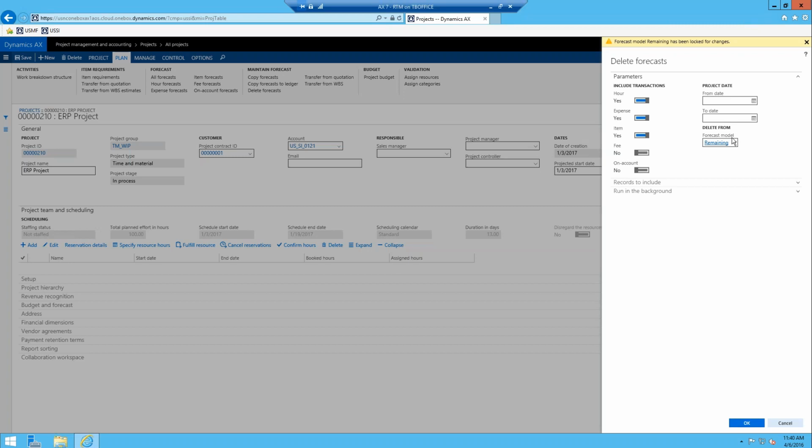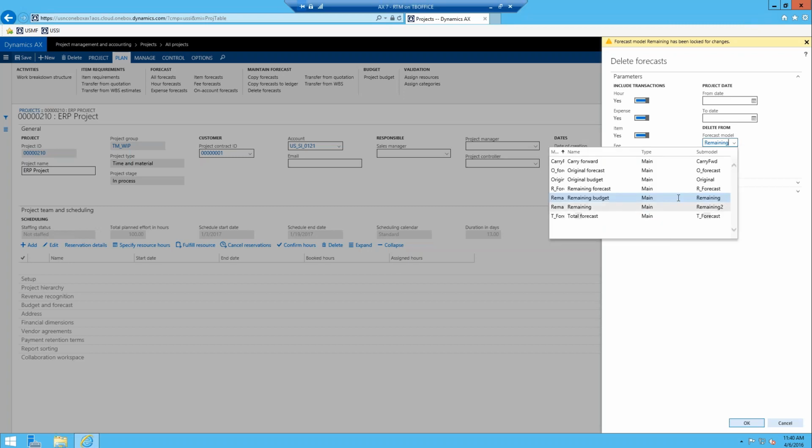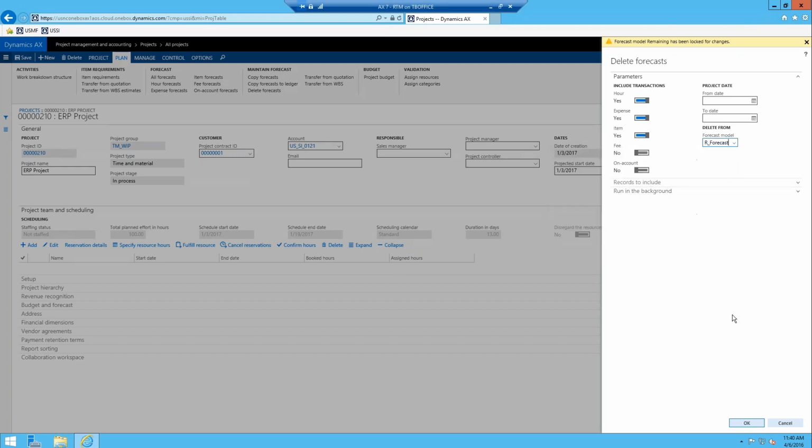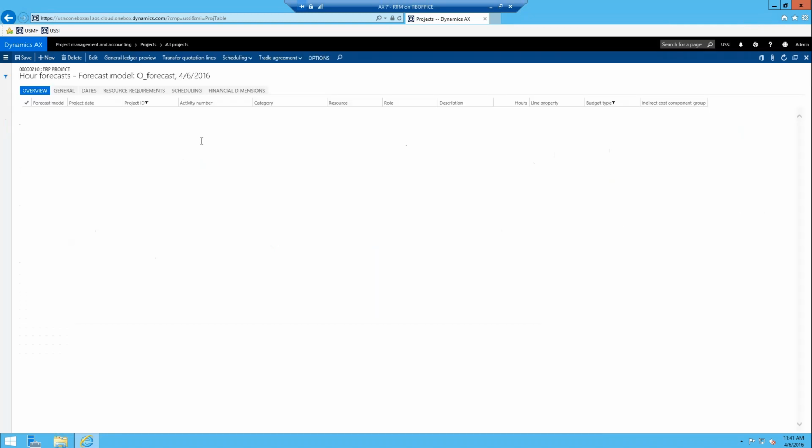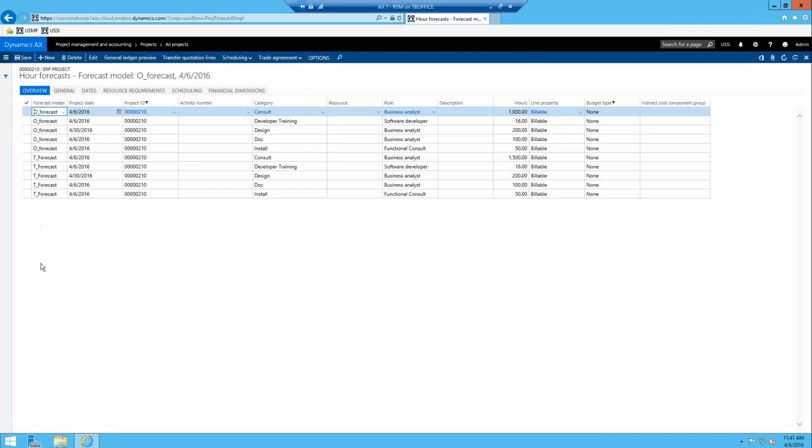And it's been locked for changes. Oh, I picked the wrong one. I want remaining forecasts. There we go. That's what happens when you try and delete a budget-enabled forecast model. It won't let you do it. But now we deleted one of our forecast models that's not used for budgeting. If we go to hours forecast, we shouldn't see our reducing our remaining budget.